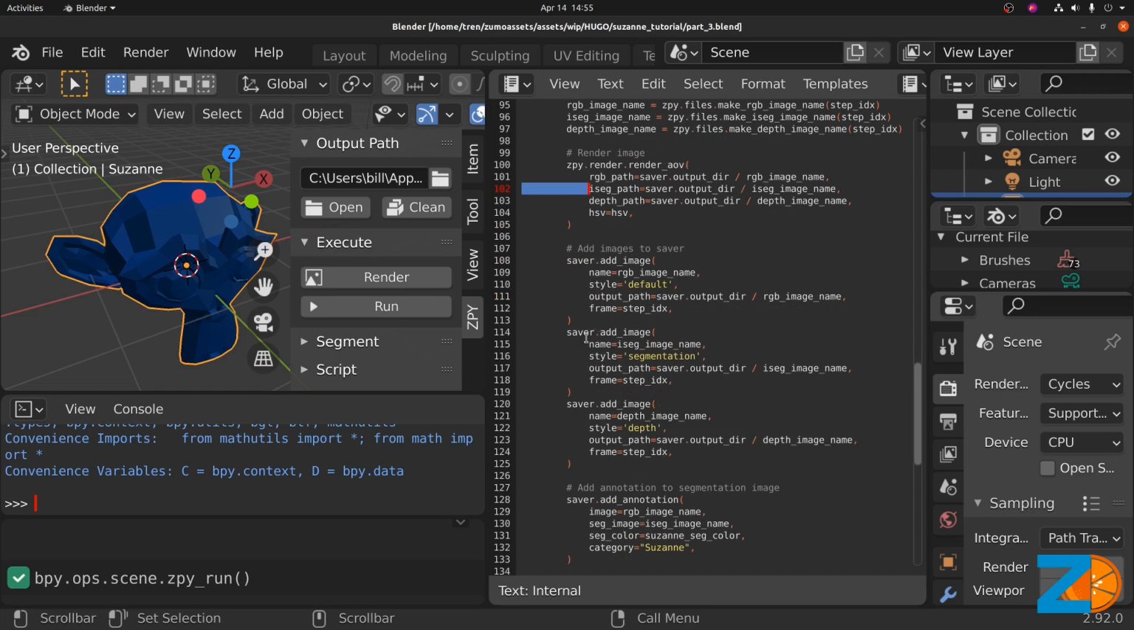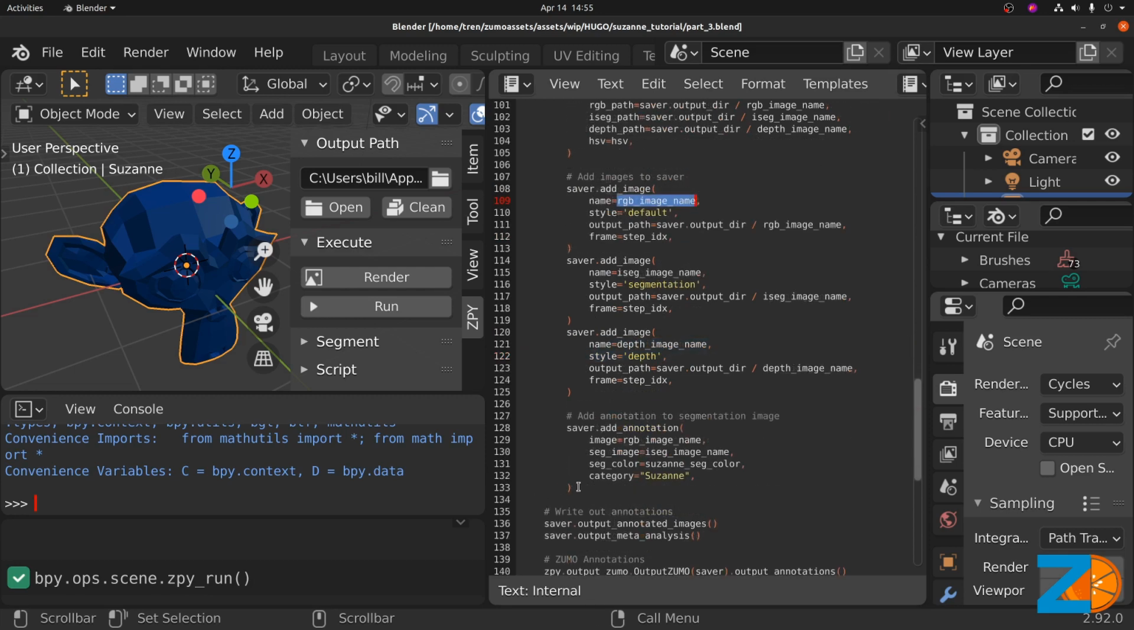You can add an annotation to the saver object. This annotation call here creates the correspondence between the instance segmentation image and the color image.